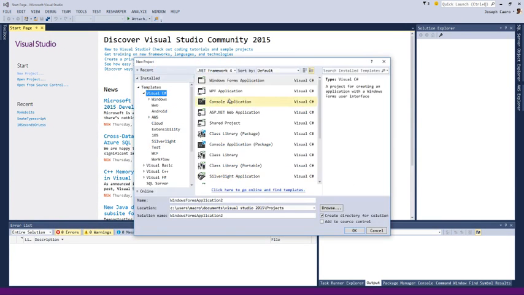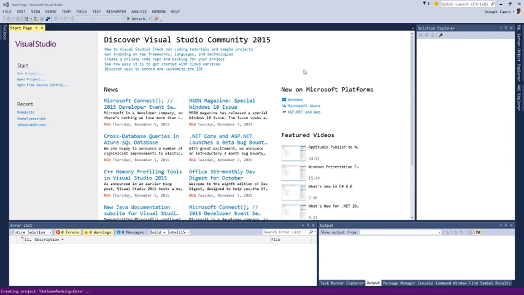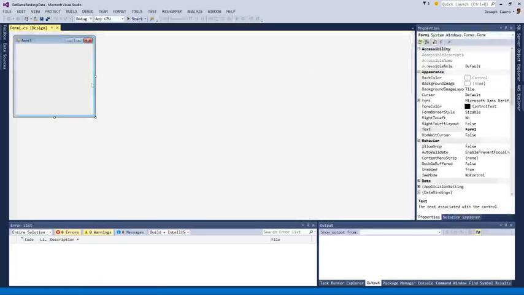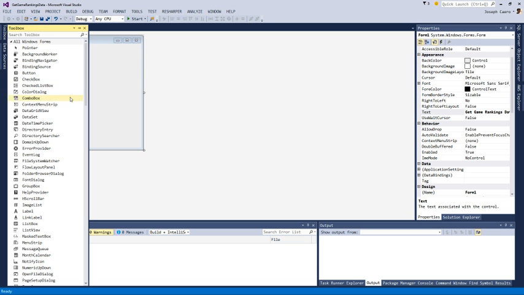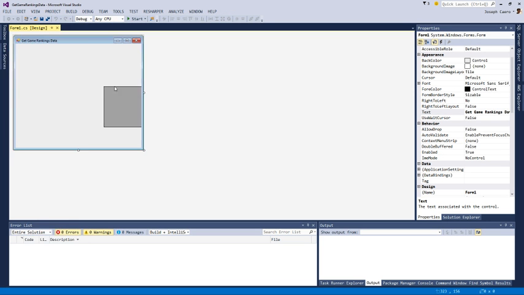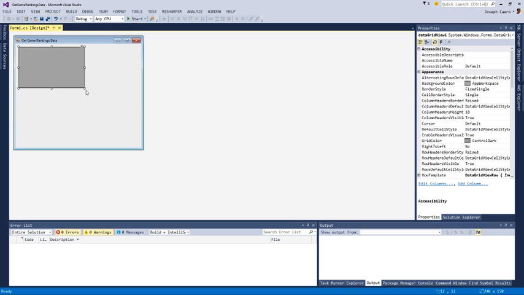Alright, so I'm going to create a new form. I'm just going to call it get data. I'm going to rename the form to get game rankings data. I'm going to make the form a little bigger. I'm going to go ahead and add a data view. That way we can easily manipulate our data, or maybe copy it into Excel or something.